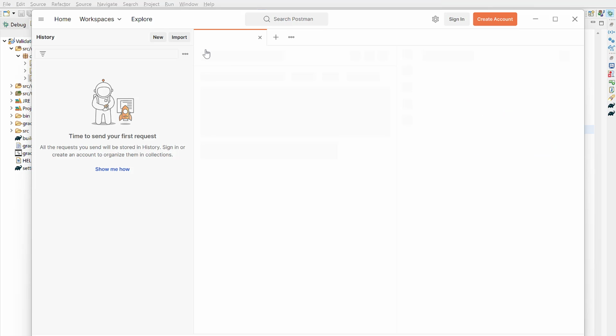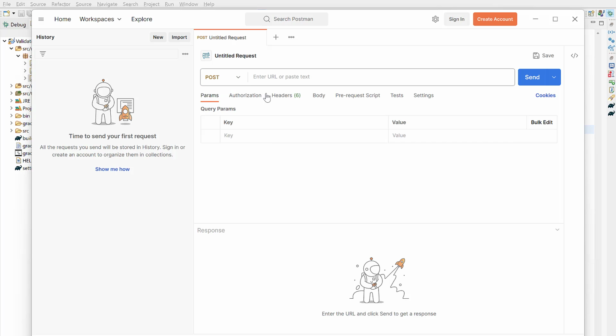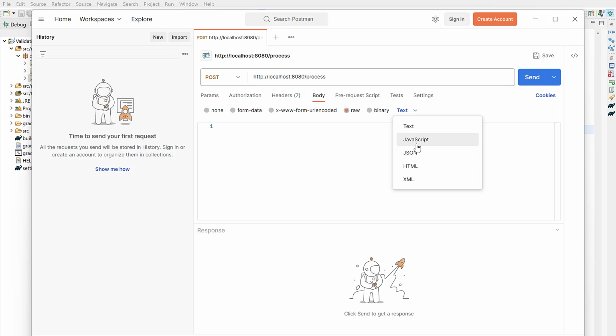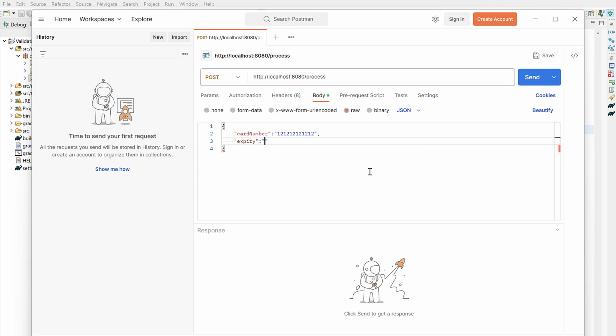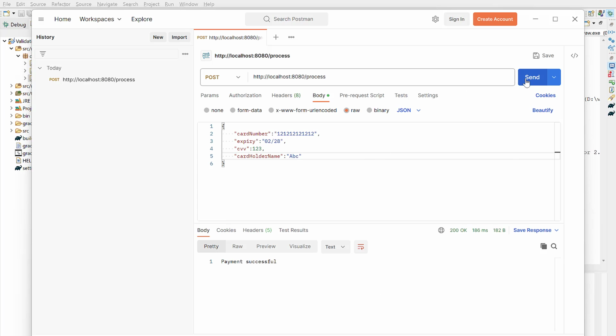Go to Postman and create a new POST request. The URL will be localhost:8080/process, the same endpoint that we exposed from our REST controller. Add the request body by going to Body, raw, and JSON. Provide a JSON with keys matching the fields of the card class and values in the actual format. Card number is 16 digits, CVV is 3 digits, expiry in mm/yy format, and name of the cardholder. Send. We got a success message, which means our application is working.